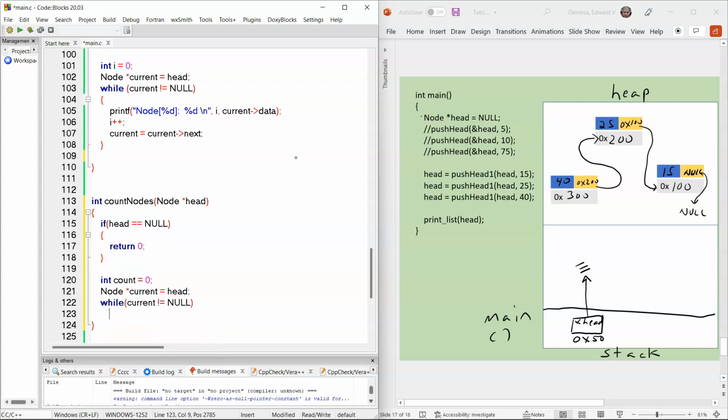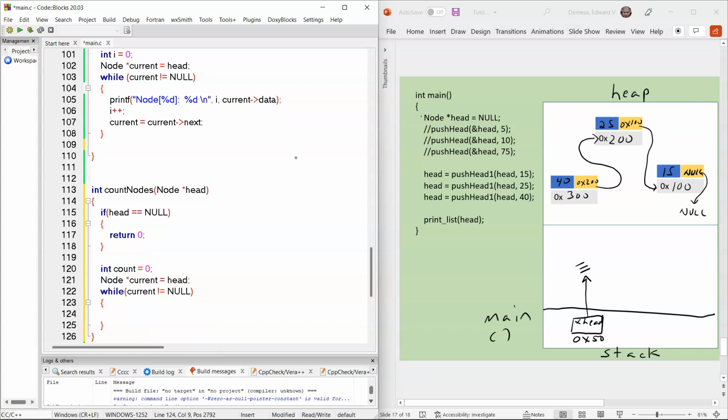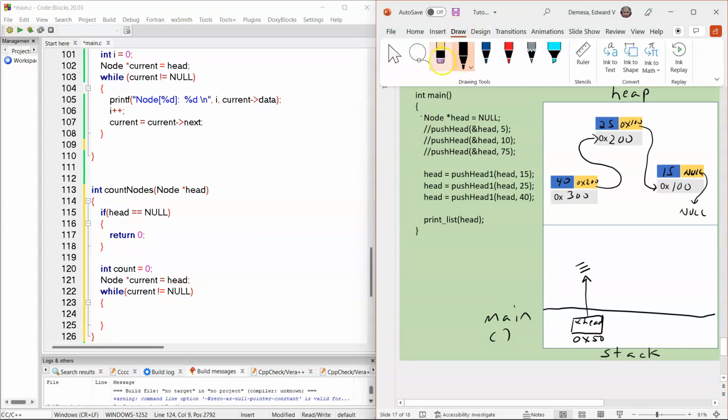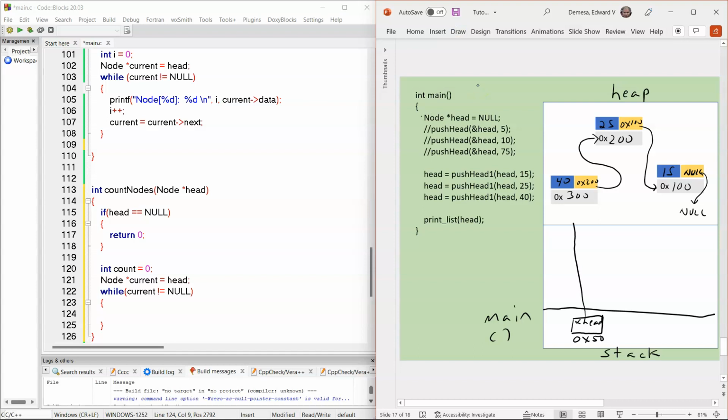And before I come up with a definition, I want to explain the logic. On the right-hand side, let me draw this for you. After we execute the functions that we have in our main, our head is going to be pointing to our first node, which is address 0x300. So our head is holding that address. And then we create an activation record for, let's just say, count node, and then we're going to pass it the head.